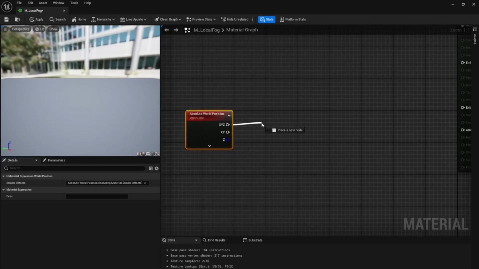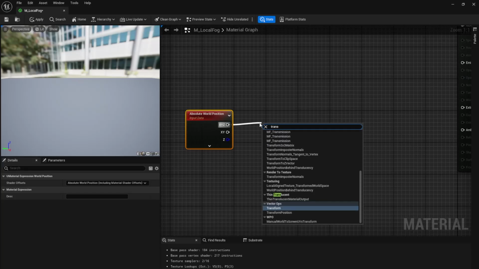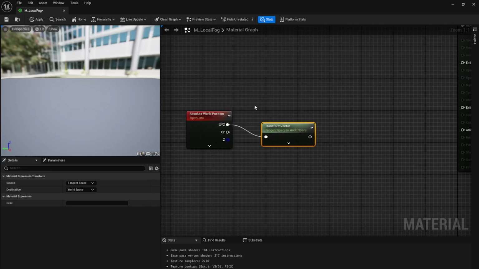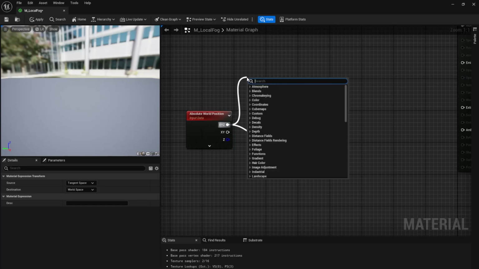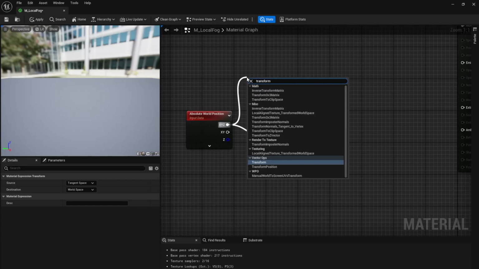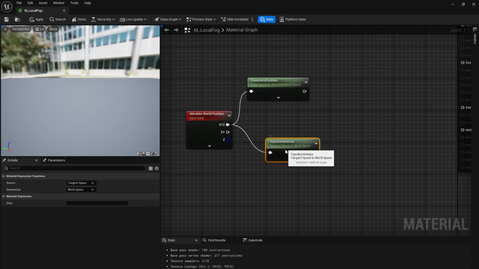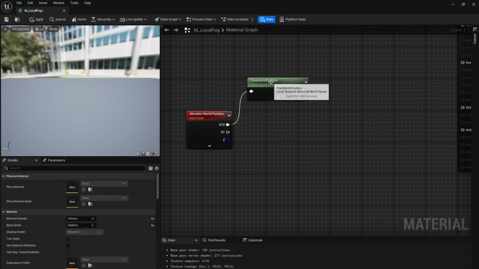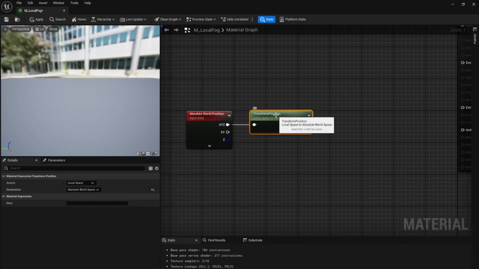And we're going to take this position, and we are going to not do a transform vector, we're going to do a transform position. Right down here. Oh, cool. So transform position also has options on the left, and some of these more advanced shadery nodes have options on the left to allow you to change how they work. So currently this is taking local space to absolute world space of the position of whatever the input is.